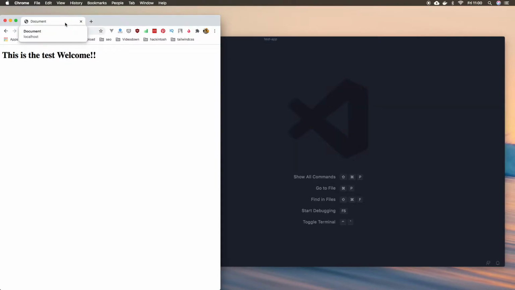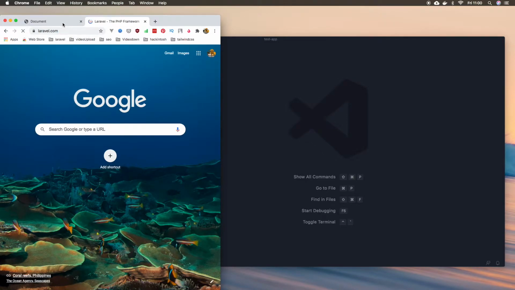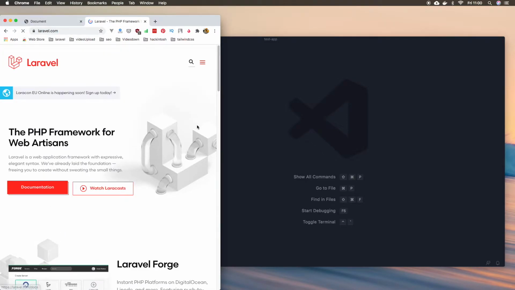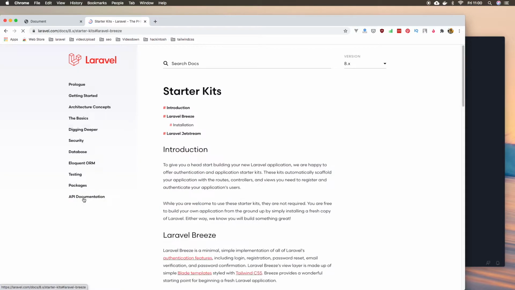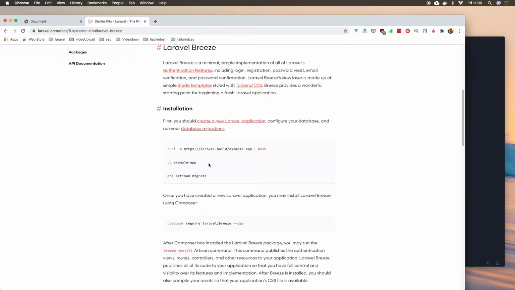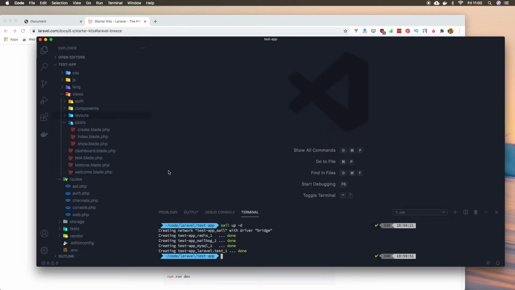So first thing, we need to navigate to the Laravel documentation. Okay, documentation. Inside we have Breeze inside the packages. Okay, we need to copy this one and add it here. Hit enter. I have done this.